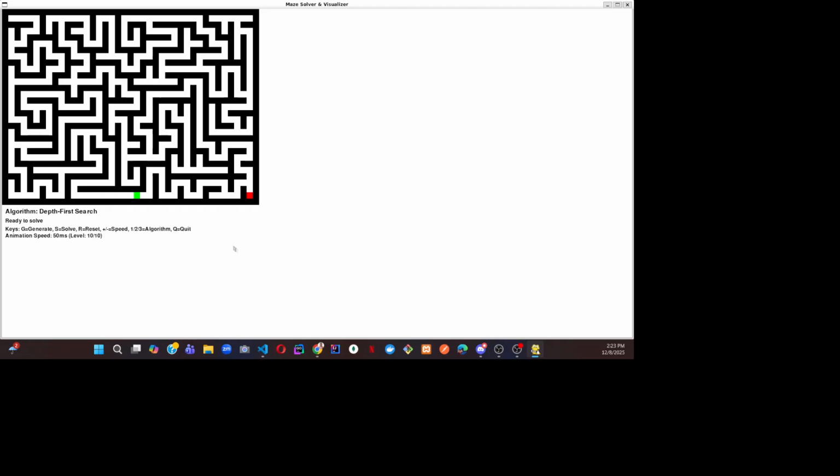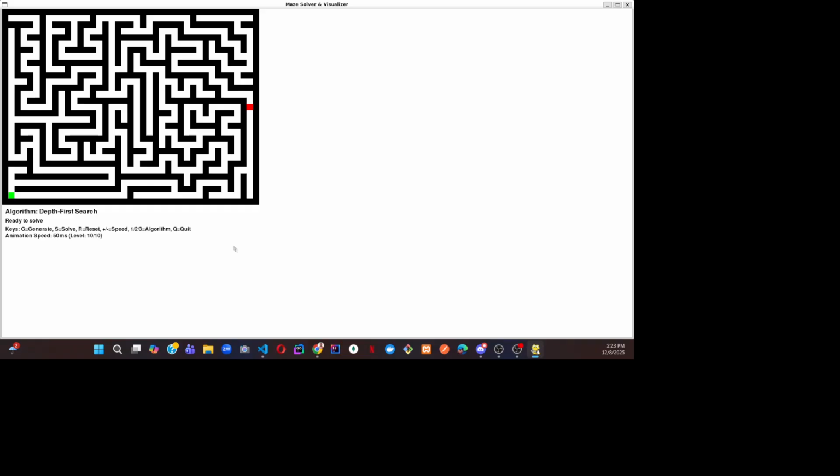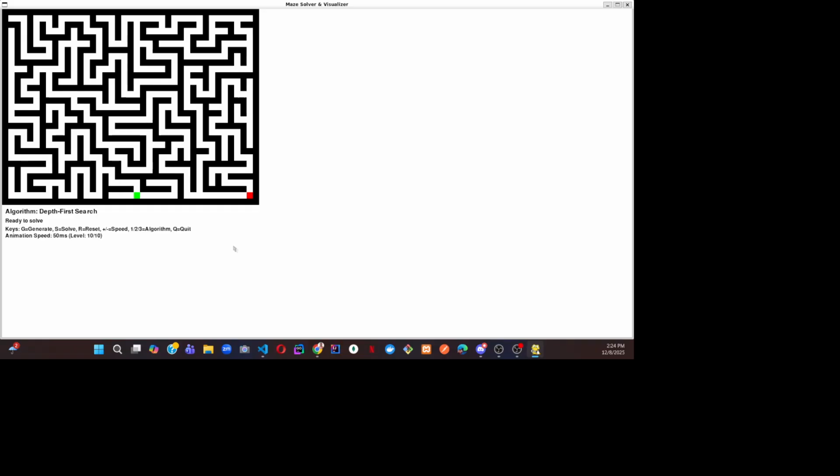So in the program, you can generate random mazes using the G key, and you can also select the algorithms that you wish to explore, which one for depth first search and two for the breadth first search. So for now, we will use the depth first search and we would generate a random maze for it to solve. So this is our maze, and we'll click on S to solve.